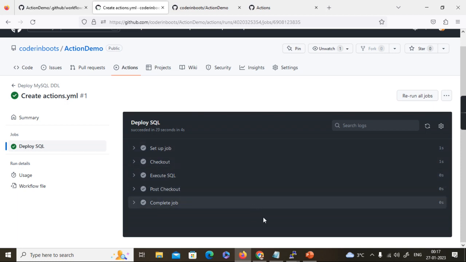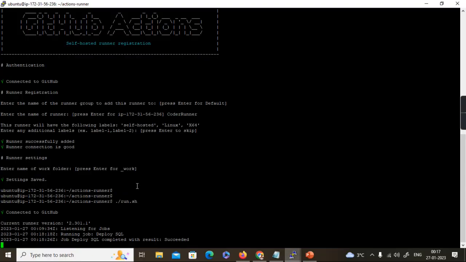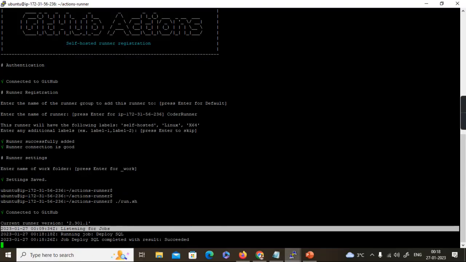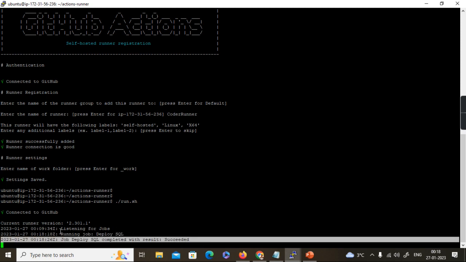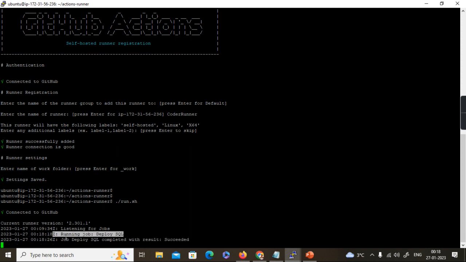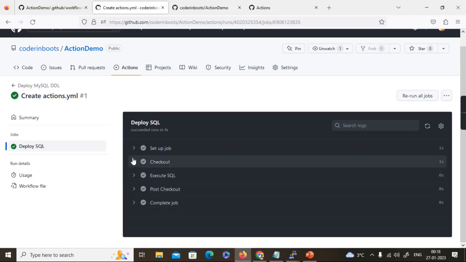Basically this succeeded. Now let's check the machine. Here, previously it was just listening for jobs, right? Now you see two more lines got logged here. Running job: deploy SQL, and job deploy SQL completed with result succeeded. So let's go to the repository and see what happened here.